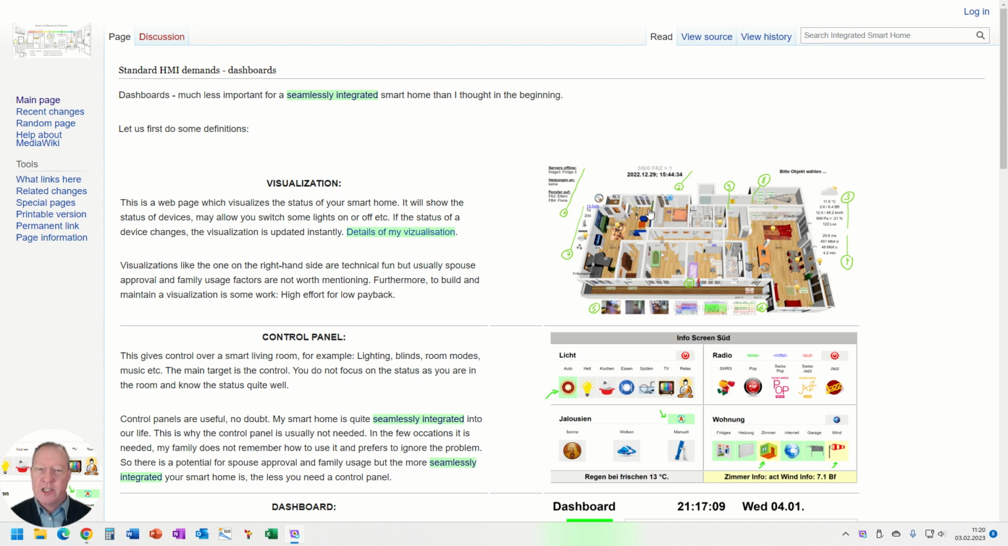My recommendation is, if you have it, have a look at the items you are using regularly. And for those items, try to seamlessly integrate them into your smart home. And you will find a lot of ideas perhaps in my wiki and the address to my wiki.